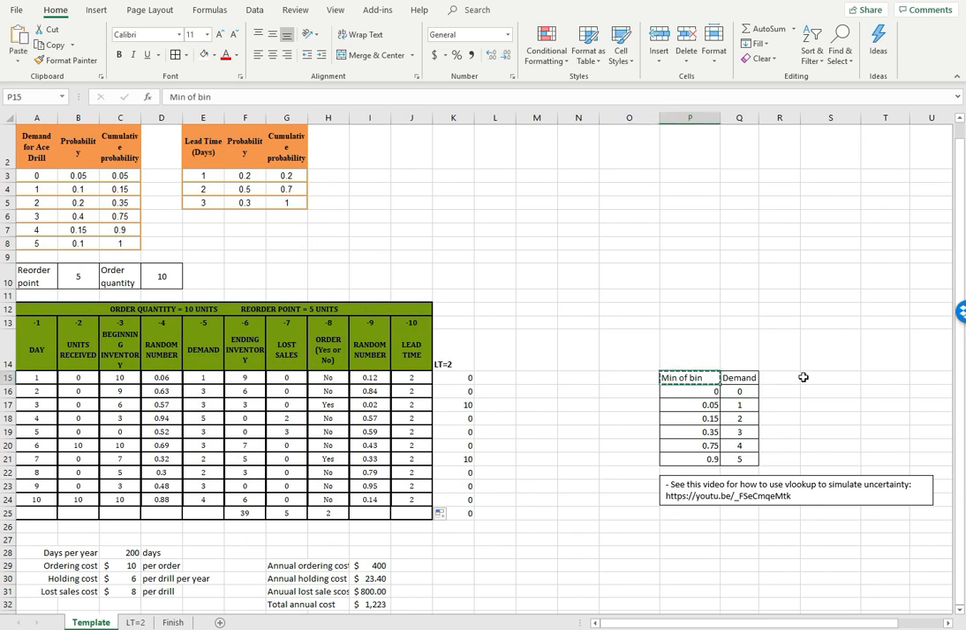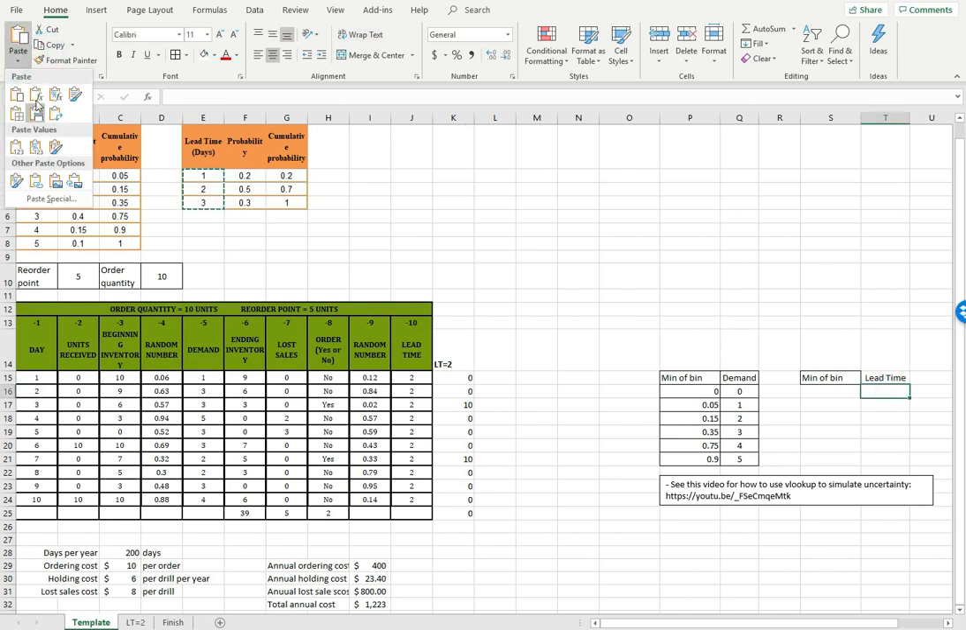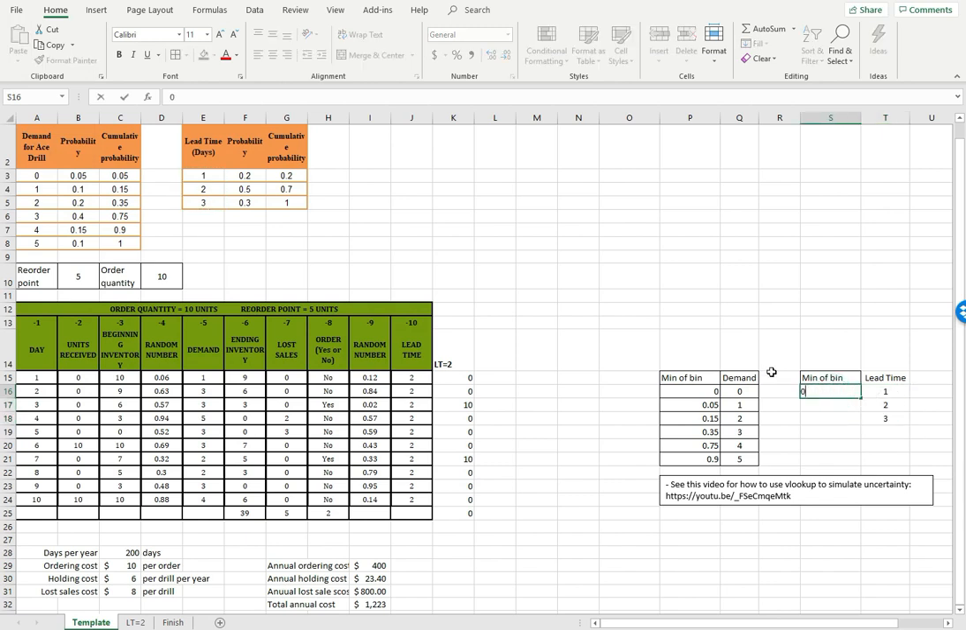So first column is mean of bean. The second column is the actual lead time. So I'm going to copy the lead time here to here. Mean of bean for the first possible outcome is always 0.